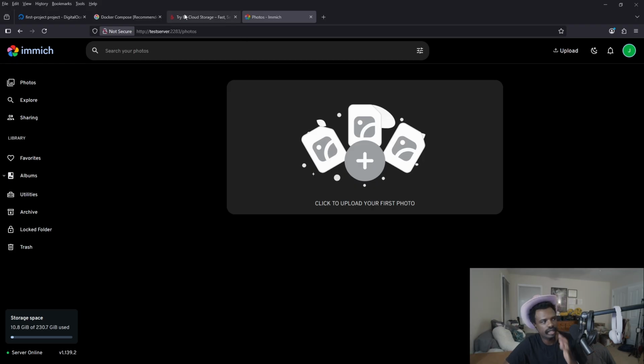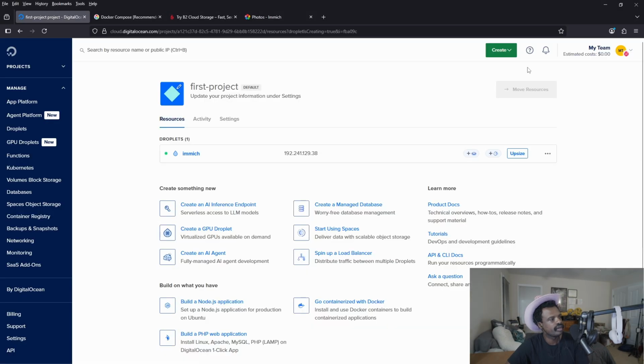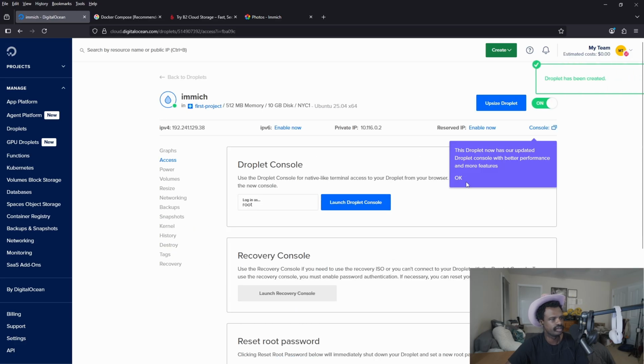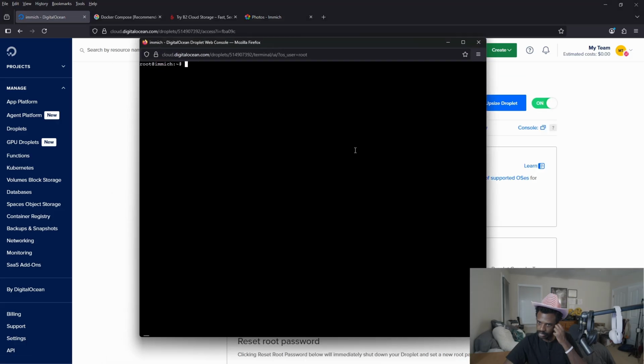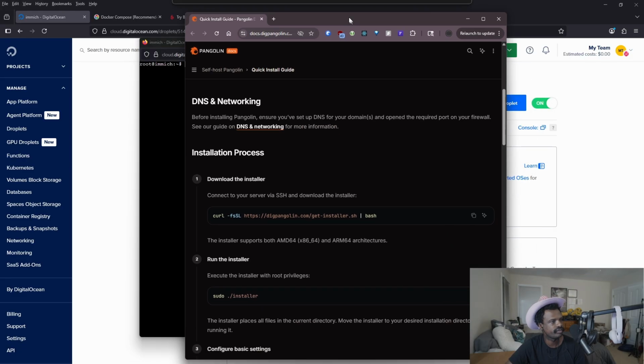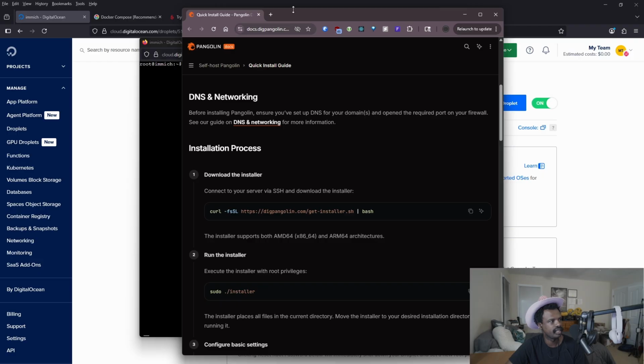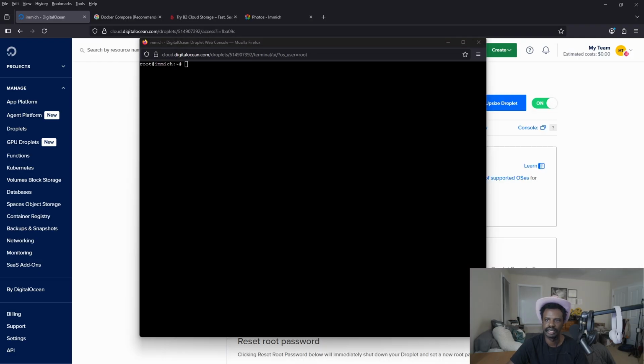So we're going to go over here. We're going to go to DigitalOcean again. And I'm going to pull up the documentation for Pangolin. And then we're going to go Access Console. And then we will launch the droplet. All right, so we are going to just do the documentation. It's right here on Pangolin docs. This will be linked. Everything will be linked.